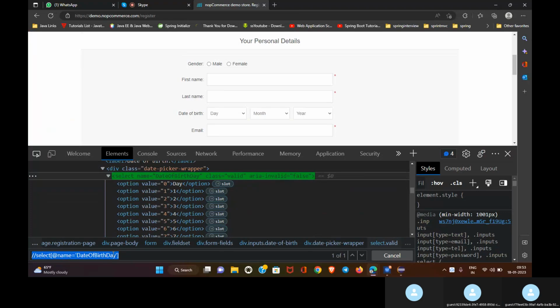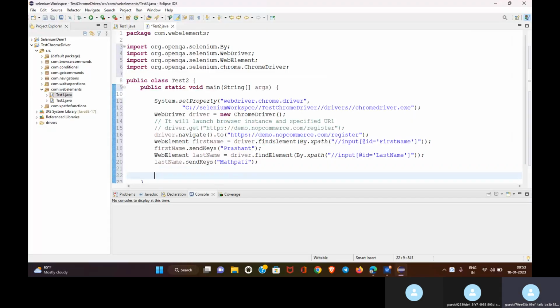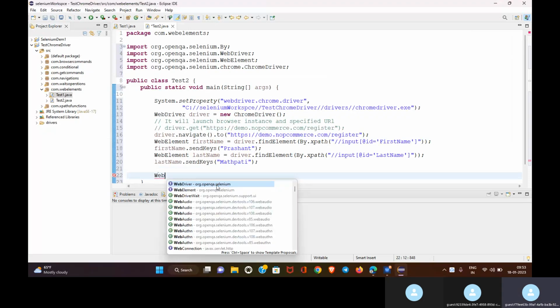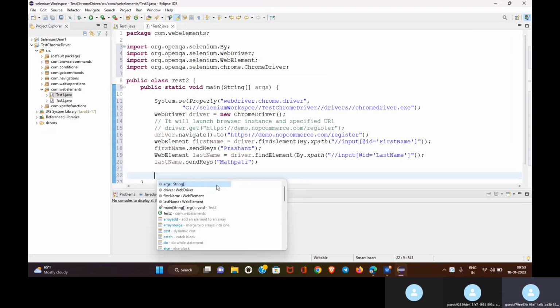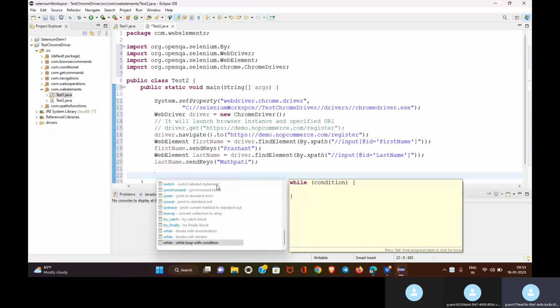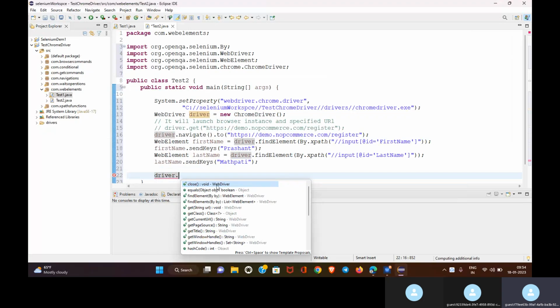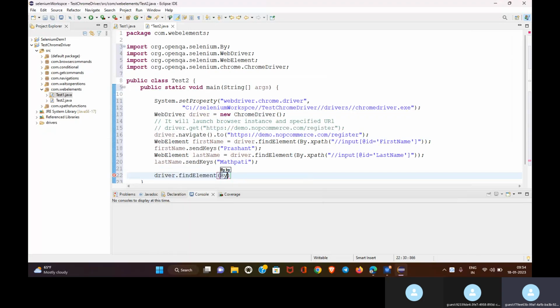Now select copy. So here I'm doing web element. Directly you can do it first and later you can save it into the web element. So here what I will do: driver dot find element by dot XPath. Here I can mention the XPath. Okay, now you can store the web element. So here I'm saving it in the day. So it is a web element.